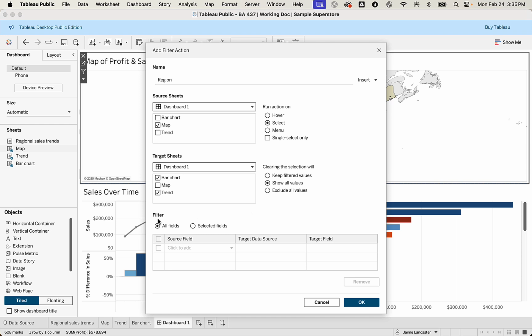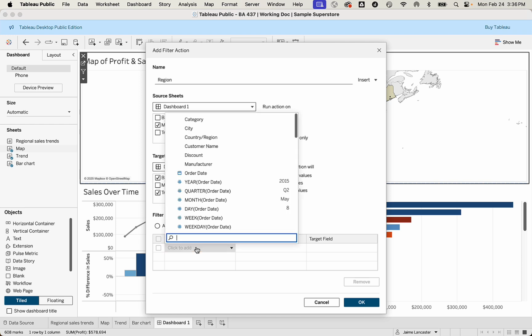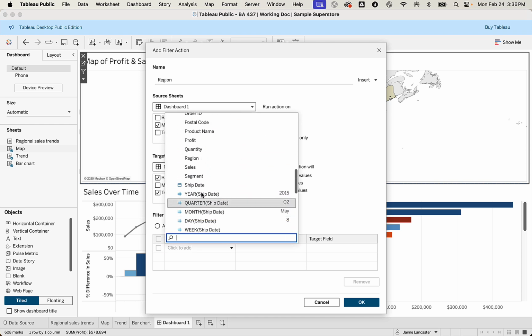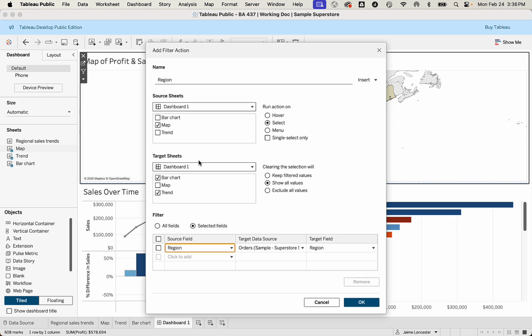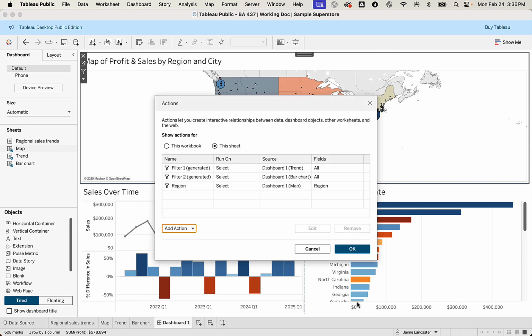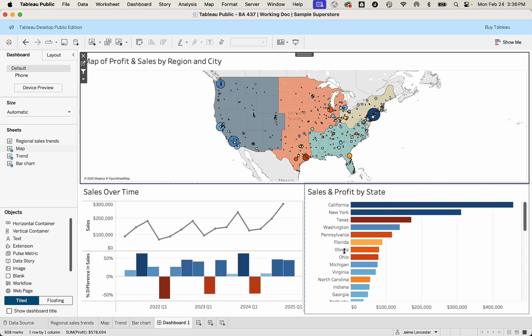We're going to scroll down to this next part, filter. We're not going to filter all fields like state or city. We're only going to filter on selected fields. And the field we're going to select on is our region variable. And then I will say okay. So my region will run on select and it'll filter on region, so I'll say okay.